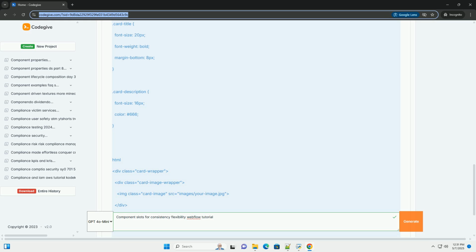Advanced techniques. Conditional visibility. Boolean slots: use Boolean slots to show or hide entire sections of your component based on a true/false value. This is useful for optional elements or different variations. As demonstrated in the card image example above.